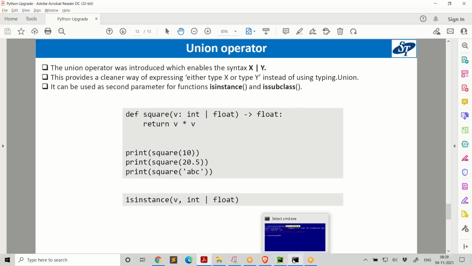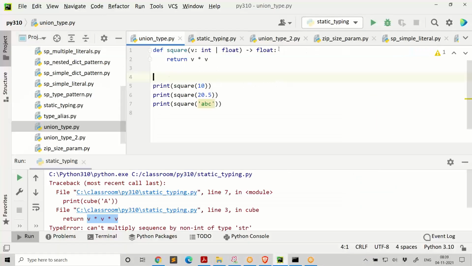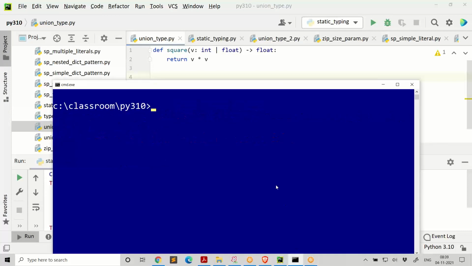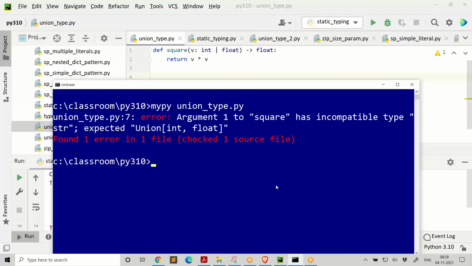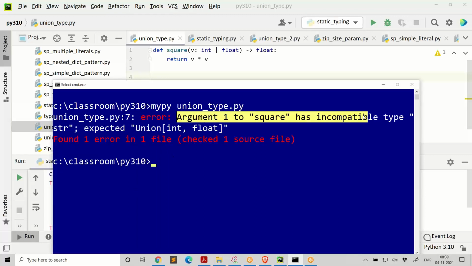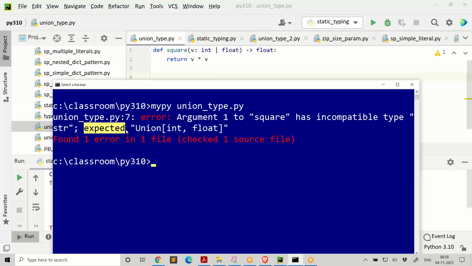So if you go there and test this, what is our program here? This is our program, union type. So let's go. And if I say mypy union type, then it is telling you argument 1 to square has incompatible type, expected union of integer and float. So it understands this.